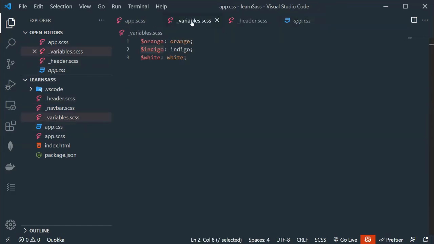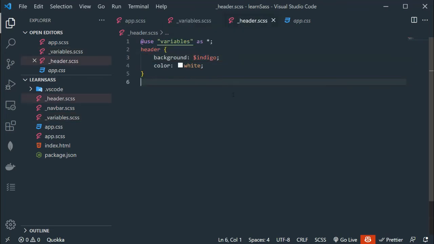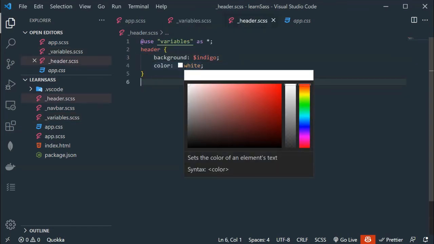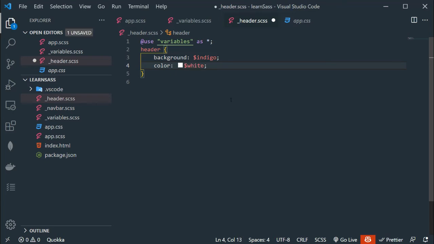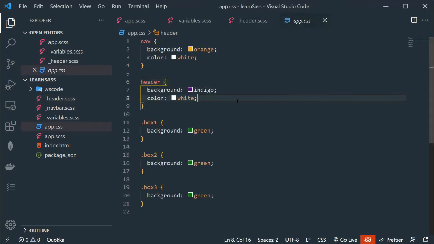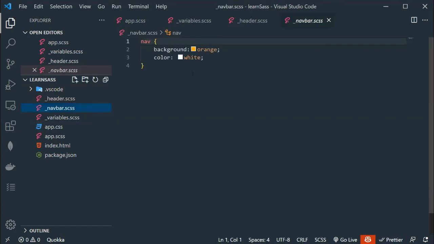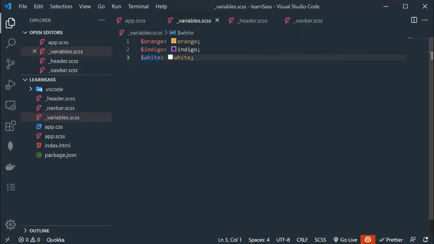we have indigo. Now I want to access $white. So what I will do, before white we have to add a dollar sign. Let me save the file, go to app.css, and we have white. Now go to navbar.scss. Now inside this module I want to access the $orange variable and $white.